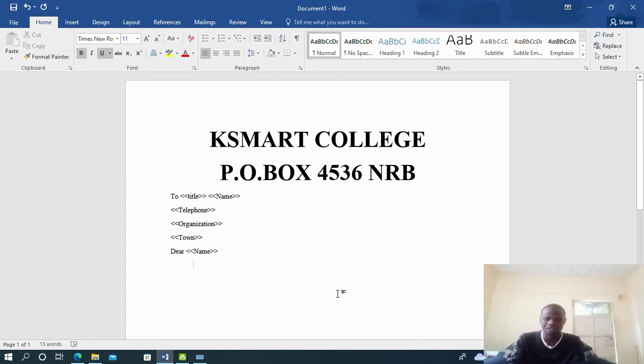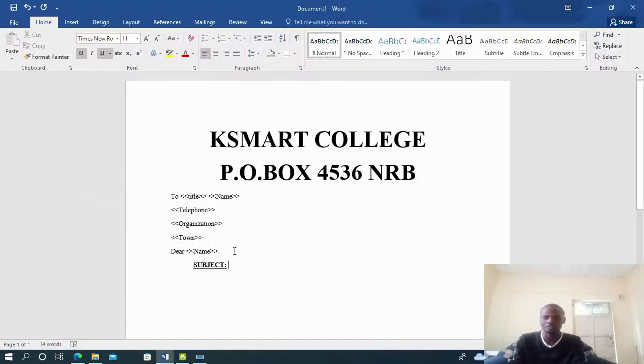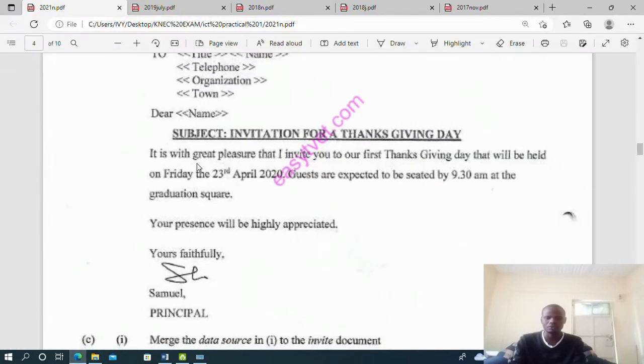Then I write subject. It is caps lock. So subject, full colon. What is the subject? Invitation for a Thanksgiving Day. You need to be a good typer. Invitation for a Thanksgiving Day. I undo the bold and undo the underline and then I press enter. It is with great pleasure that I invite you to our first Thanksgiving Day.